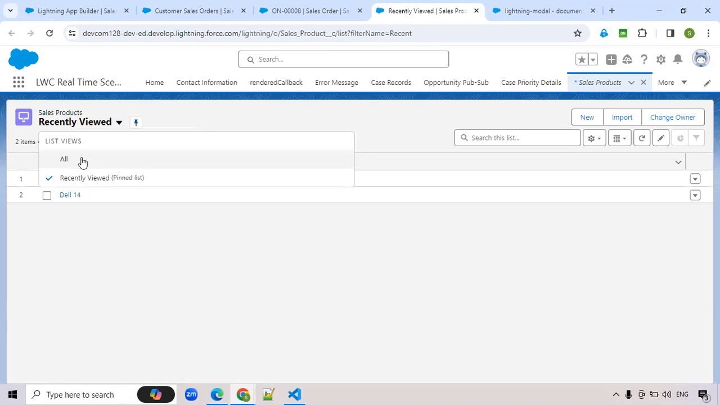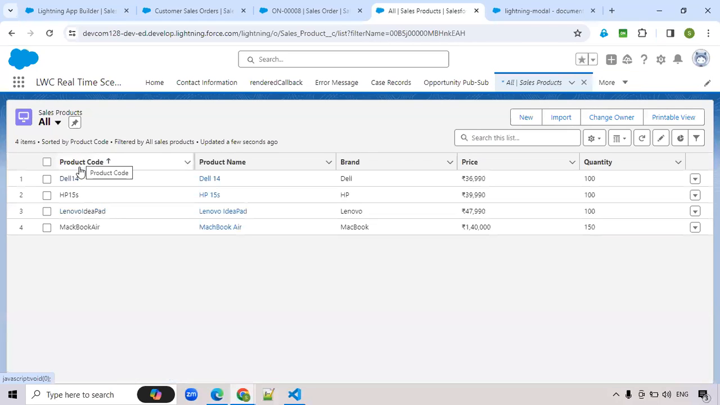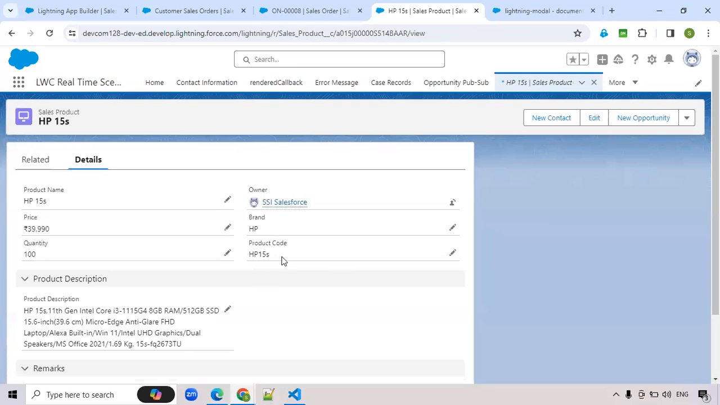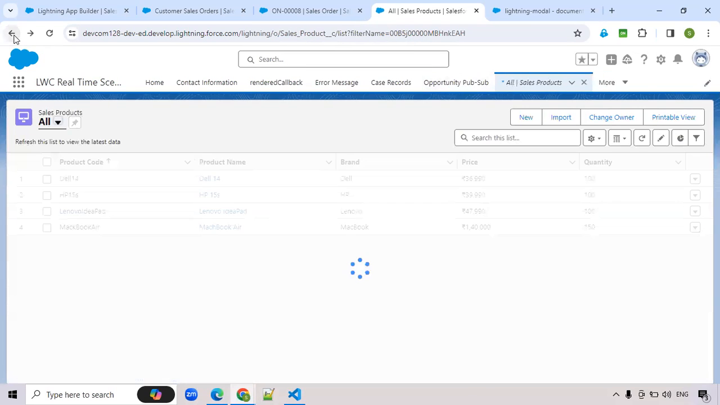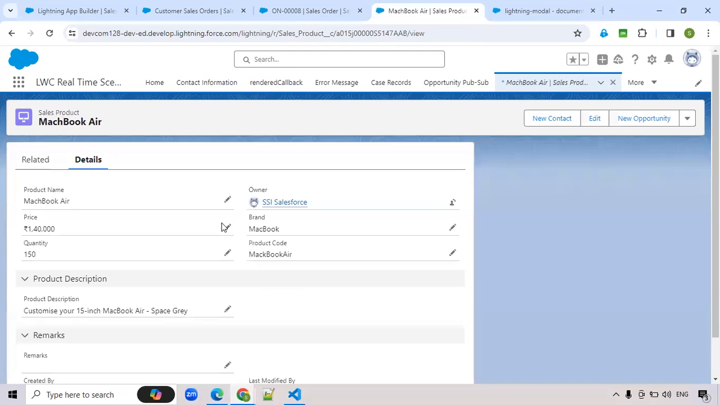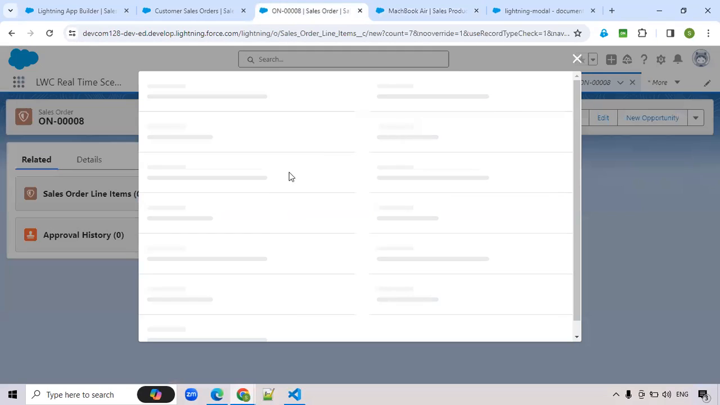We have other products also. We have to see what information is available. We have the HP and MacBook also available. If you click here, we have the details: what is the brand and what is the price of the HP. And back here, you have the MacBook Air also. See here what the MacBook Air is and what the price is. Okay, now we have to select the HP and MacBook for this.